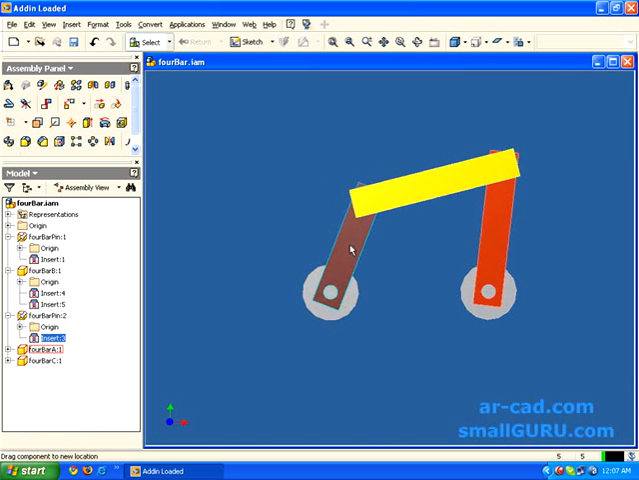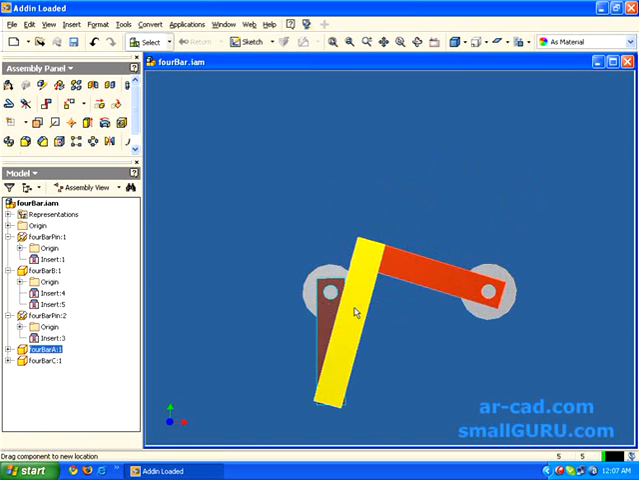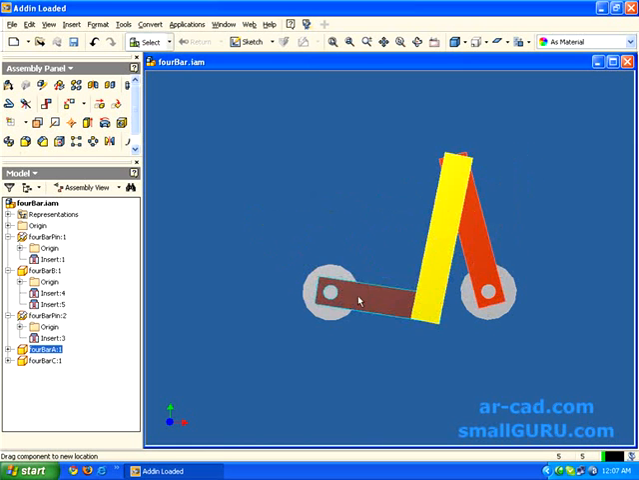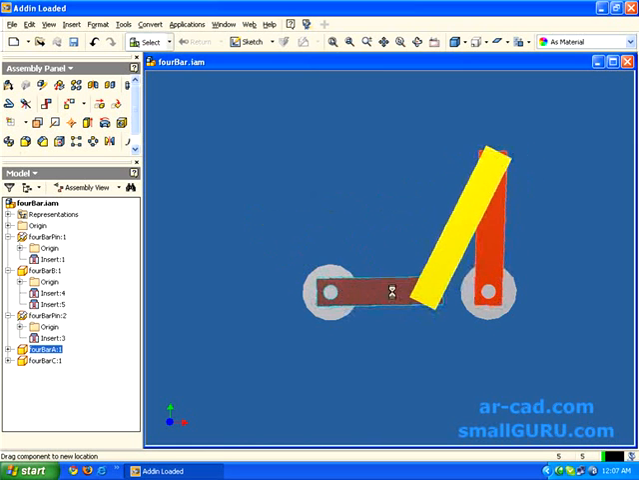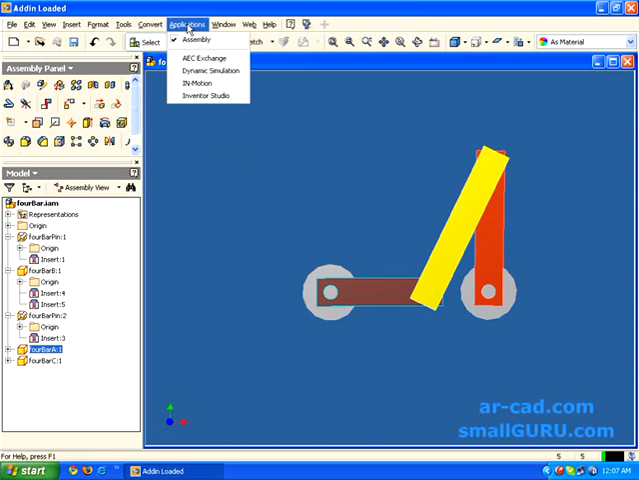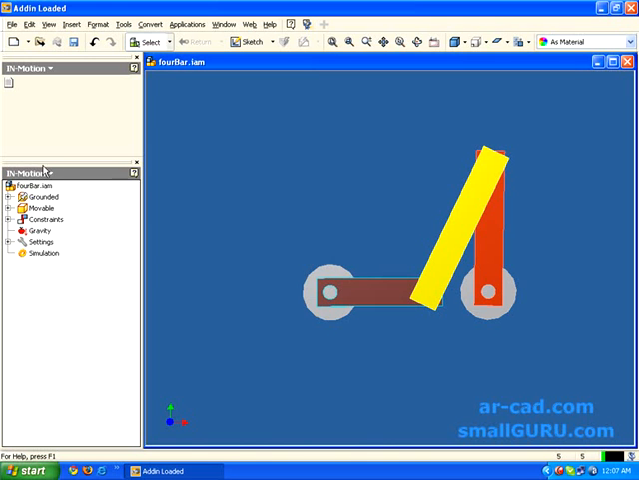Okay, so this is kinematically constrained to rotate like this, and this has a degree of freedom 1. Now what I'll do is, we have in motion add-in registered in the applications tab, so we have to click on in motion. So we get an in motion browser out here.